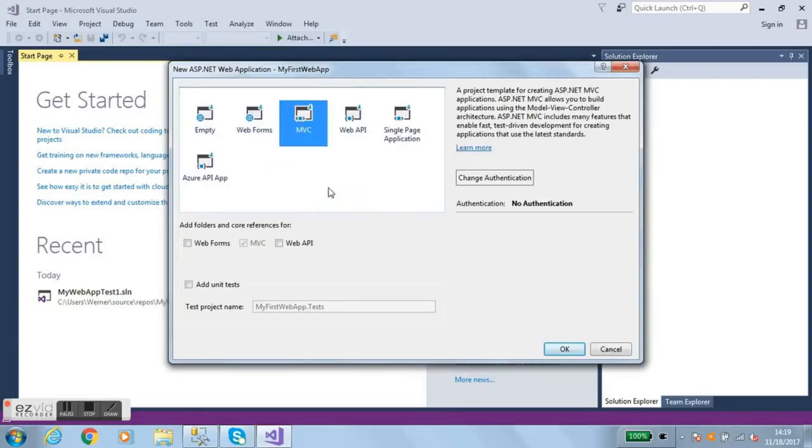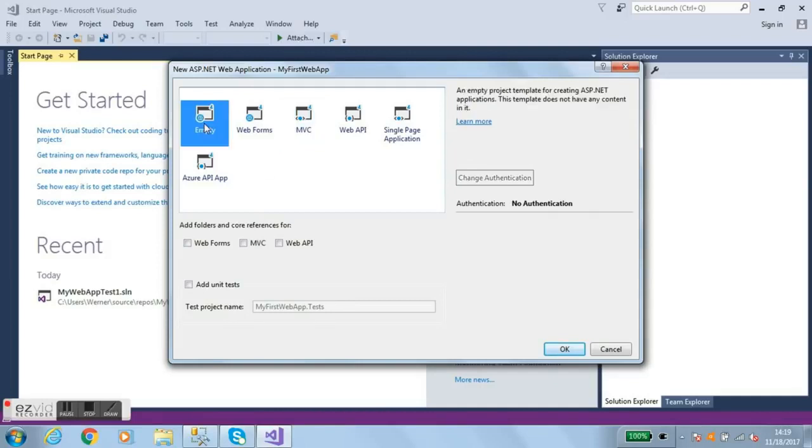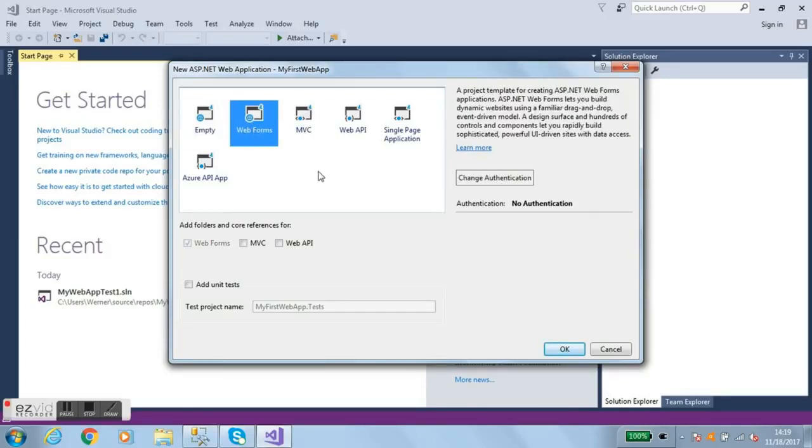Okay, and then we get another dialog pop up here, and we have the option of creating an empty web application, which will have basically nothing inside of it. We will have a web forms template. So this is for creating the older kind of web application, ASPX web forms. Then we have MVC, which is the direction the trend is going. MVC stands for Model View Controller, so it's basically a Model View Controller application model.